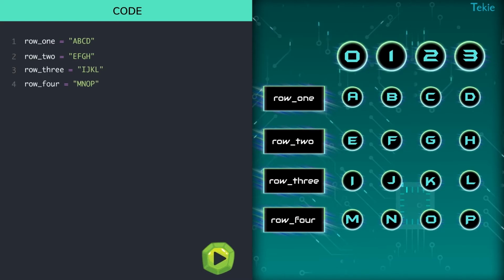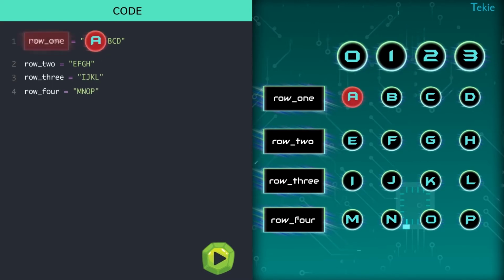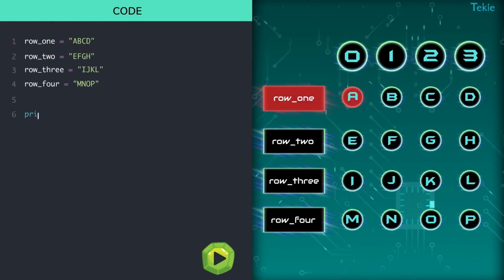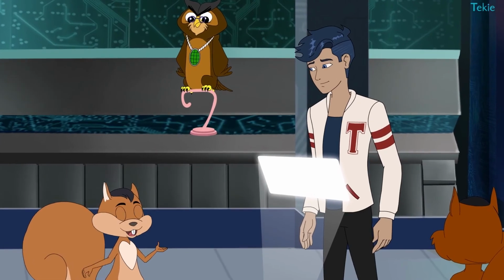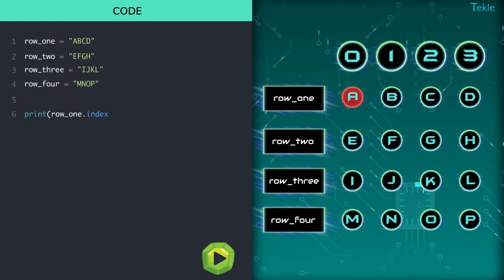First, we write the variable name which holds A. That's row 1. Right. Next, we put a dot. Then comes the word index, which is just a fancy word for slots. Finally, inside brackets, you write A with quotes. So, it displays the slot number of A in row 1.